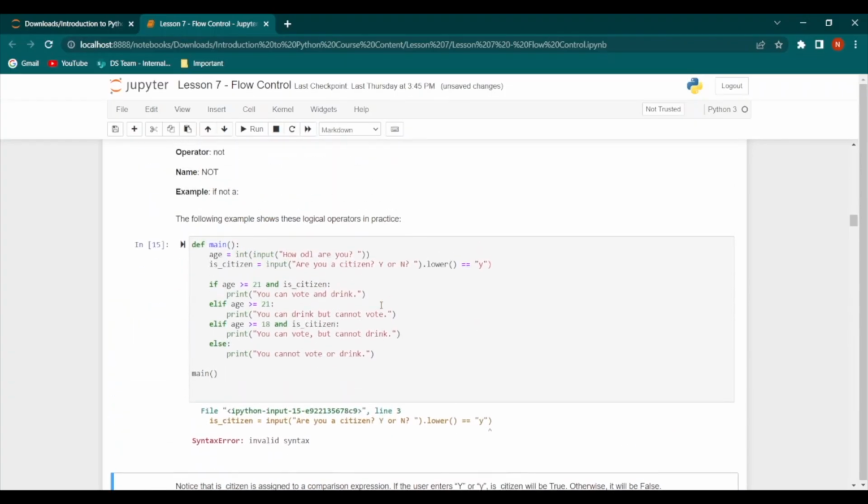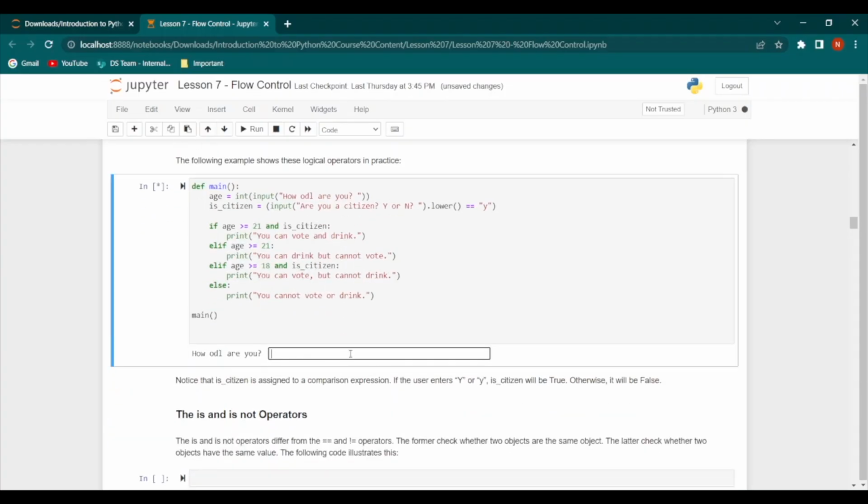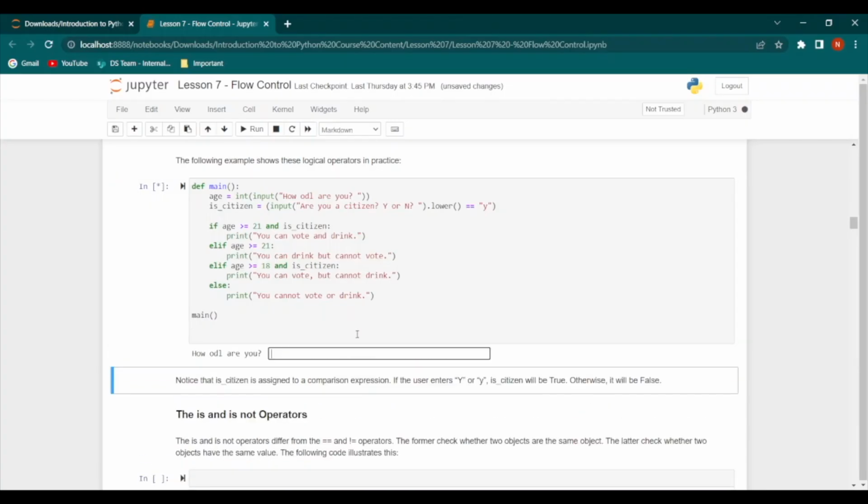Okay, so this throws an error because I have made an error here. That's right, so there we go. Okay, there's a typo there, but we can ignore it for now. So it says, how old are you? So let's say we say that we are 32. It asks us, are you a citizen? I say yes, I can vote and drink.